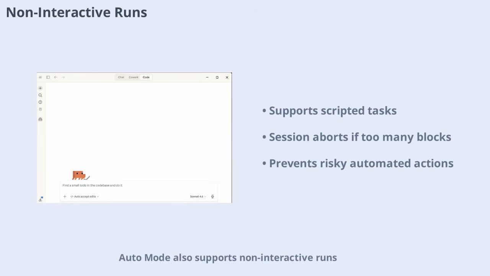Auto Mode also supports non-interactive runs, which is great for scripted tasks. You can use the -p flag along with --permission-mode auto and --enable-auto-mode. For example, claude -p "refactor the auth module" --permission-mode auto --enable-auto-mode. However, if the classifier blocks too many actions during a non-interactive run, the session will abort since there's no user to prompt for approval. This ensures that automated scripts don't accidentally perform risky operations without oversight.